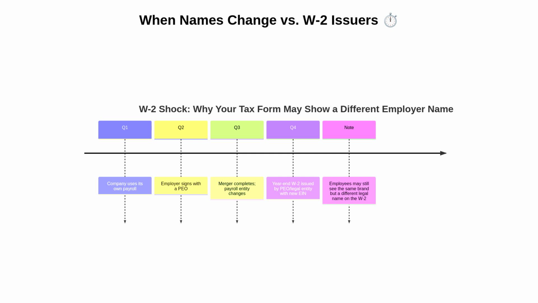In the first quarter, a company may handle payroll directly. In the second quarter, the company could sign with a PEO, shifting statutory employer responsibilities. In the third quarter, a merger or acquisition might finalize, changing the legal payroll entity and possibly the EIN. By the fourth quarter and year-end, the W-2 may be issued by the PEO or a new legal entity with a different EIN, even though employees still see the same brand at work. This sequence explains how W-2 names can shift without fraudulent intent.